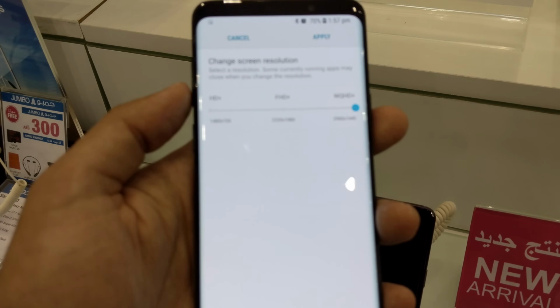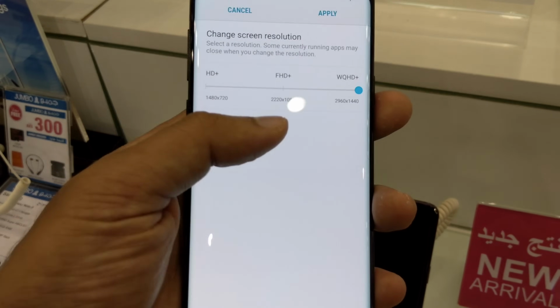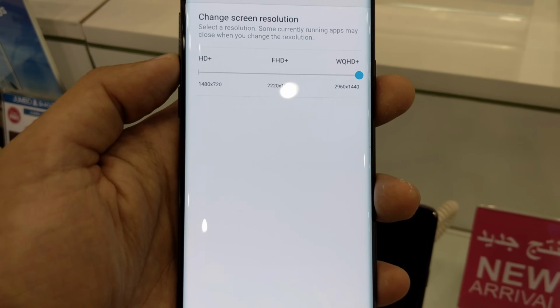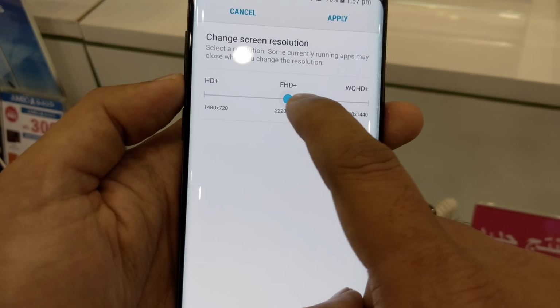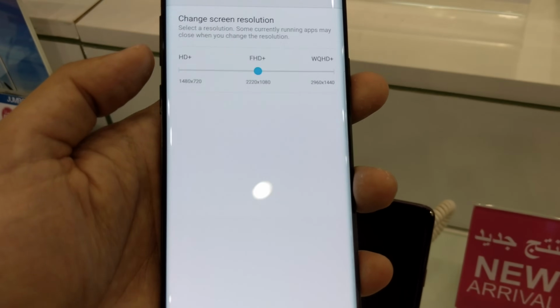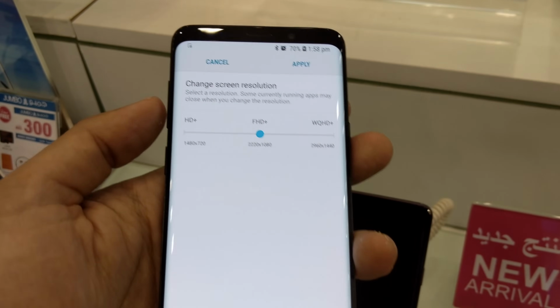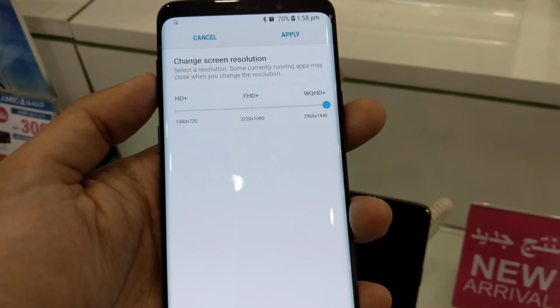Now the screen resolution, as we all know, is Quad HD. But if you want to save your battery, you can keep it on full HD, and it will save a bit of battery life.